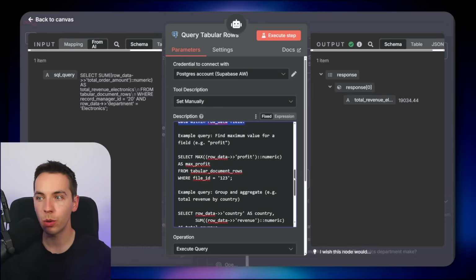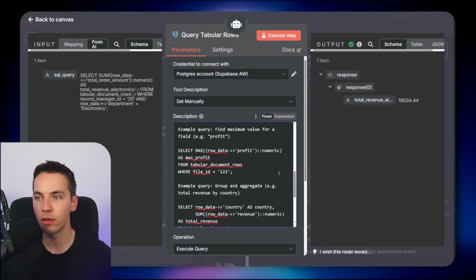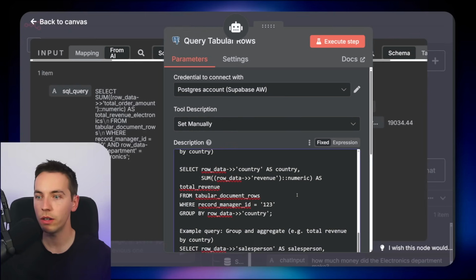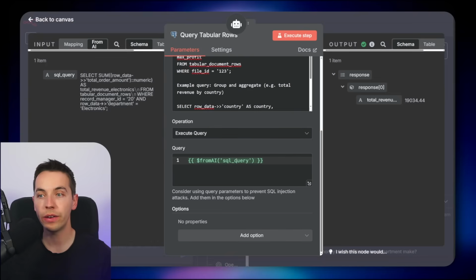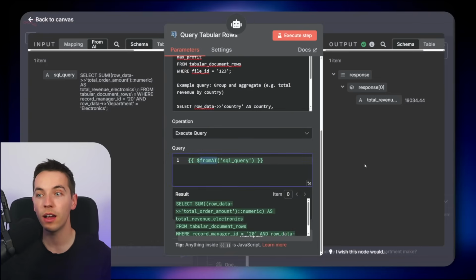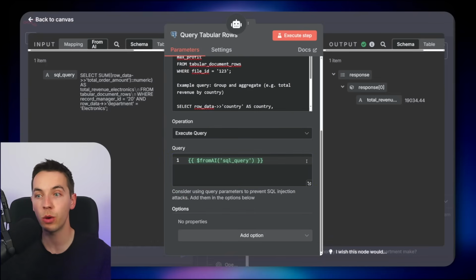And here we have some example queries. So you can pause the video if you want to have a look at those. This is a second example query, and that is a third example query. And then the operation for this is execute query. Then under the query here, we have this expression we're using from AI, and the agent will be able to populate the query based on that.